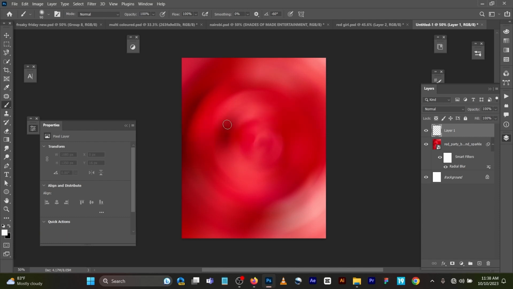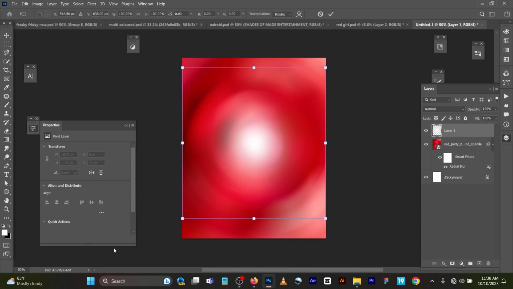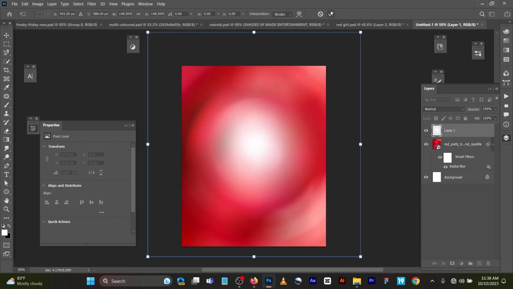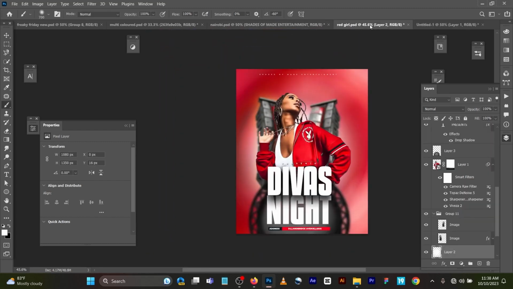Just increase the brush size. Tap once, that's white. So you can decide to expand it if you want. You know, this is just giving you an idea of how I got it. You can expand this if you want. It's very simple. So V to move. Then I got these images also online.